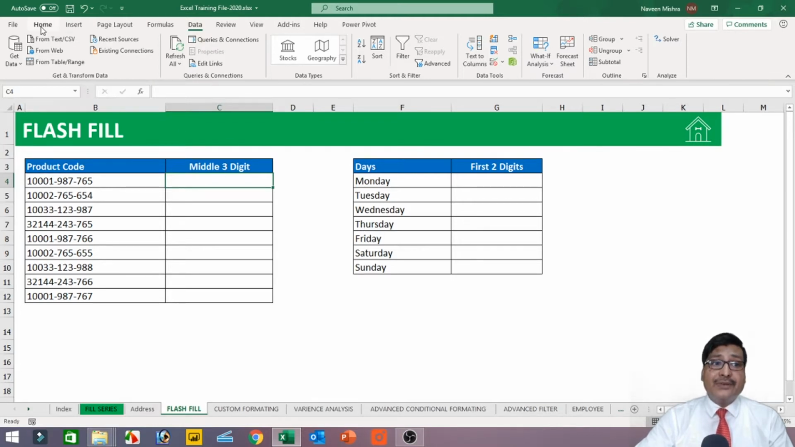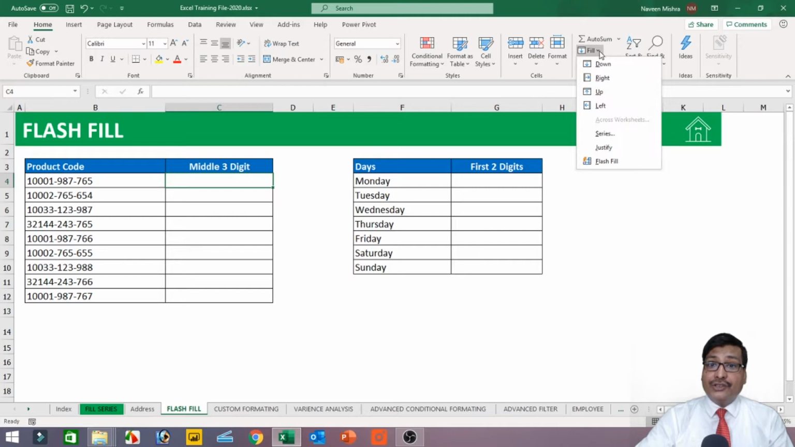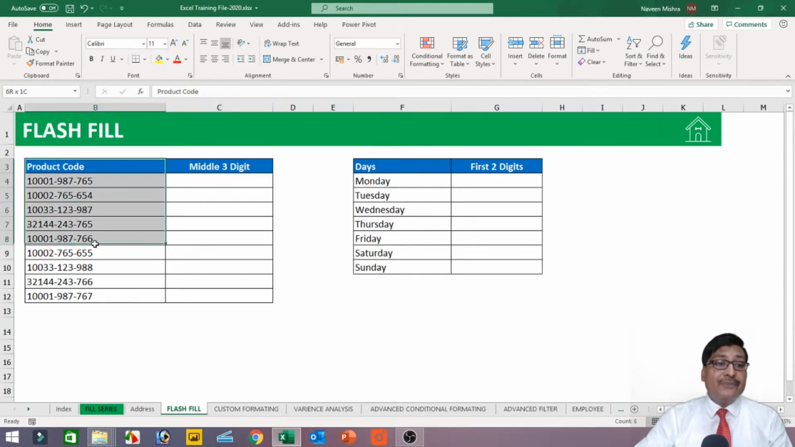This option is available under Home. We can click on the fill, and under fill, this is my flash fill, right? So how to use flash fill magic, I want to show you. So see here, this is my product code, right? In the product code, I want to display only the middle 3 digits, only this one, right?